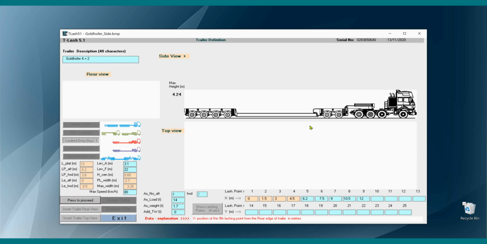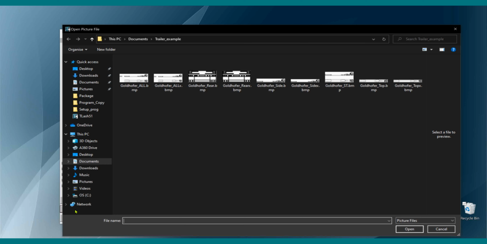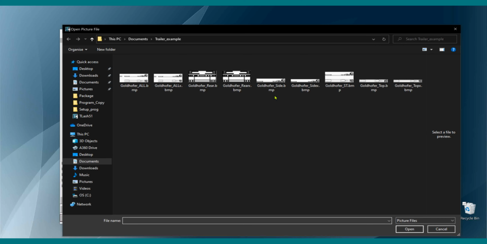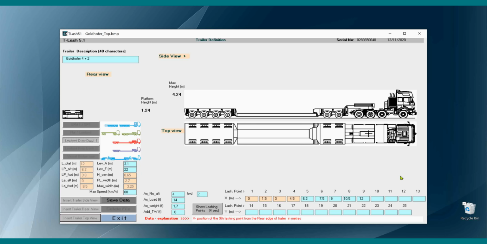And now, once this first picture is inserted, all these text boxes are disabled, because after insert of the picture, you are not allowed to change these dimensions. Okay, let's proceed. Insert trailer rear view. This is the rear view. Yeah, here it is. Platform height is recalculated, 124. And let's proceed with top view. Okay, here it is. That's it.